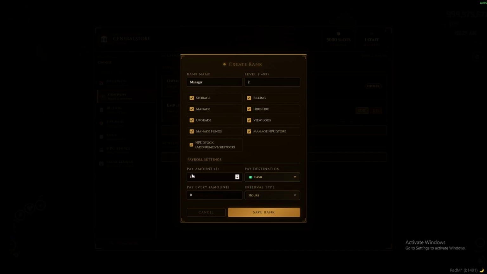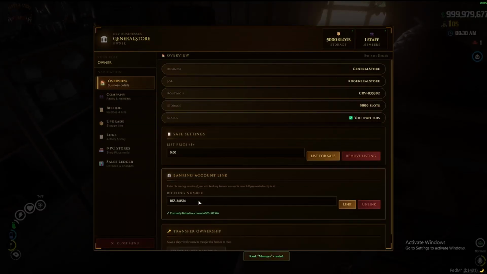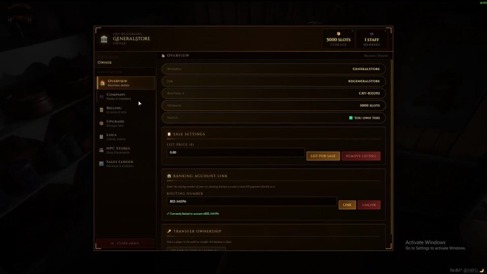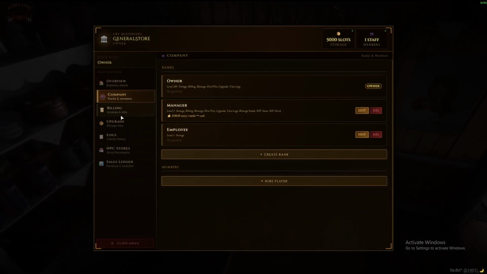You click cash, and $100 will get deposited into this player's wallet, either, let's say, every hour, every minute, every day, or every week. You can choose that there. And that is real life time, by the way. So every real life day, every real life hour, every real life minute, and so on. So that's how those work.